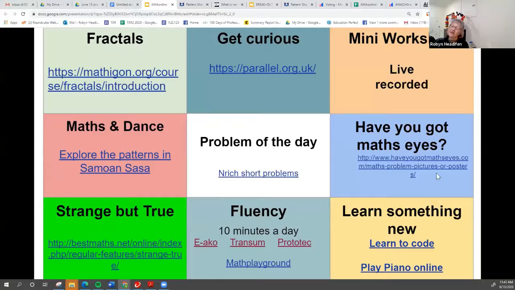Have You Got Maths Eyes is an interesting one, where you could send your kids out to take photos of things around them in their community that have got a mathematical theme somewhere and just build a photo board. I won't go through all of those because there's lots of things there to see, but you can explore those at your leisure.